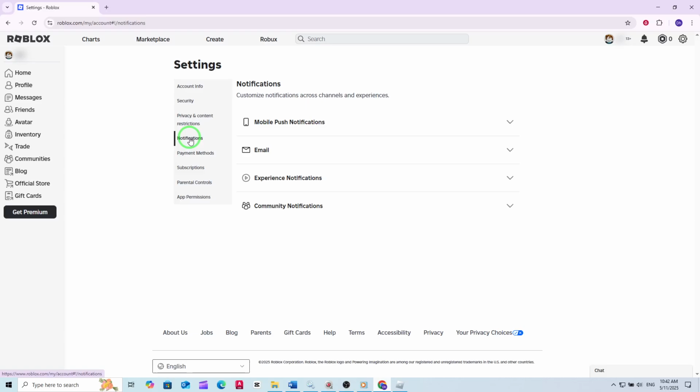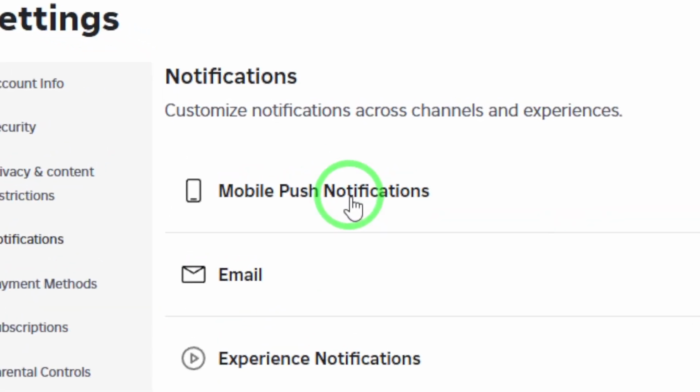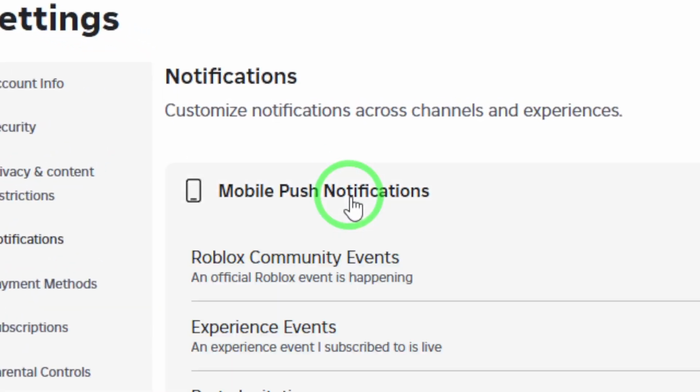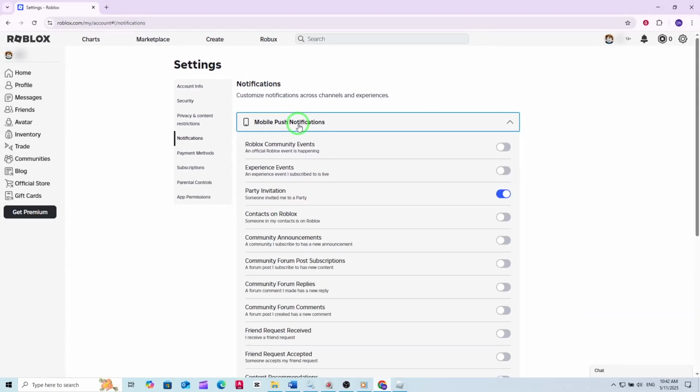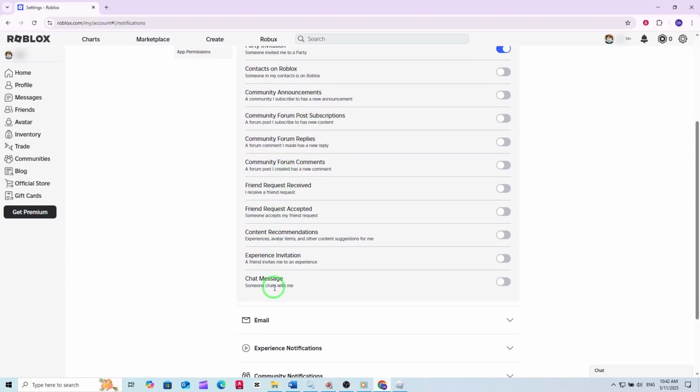Next, find the section labeled Mobile Push Notifications. Even though you're on a PC, Roblox groups chat message notifications here for both mobile and web users. Click on this section to expand the available options. Now look for the toggle or checkbox labeled Chat Message. Make sure this option is enabled.